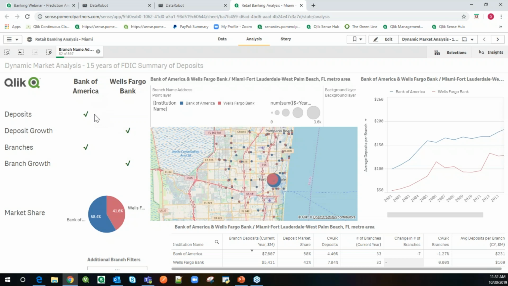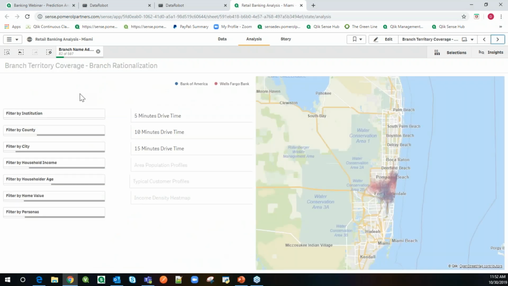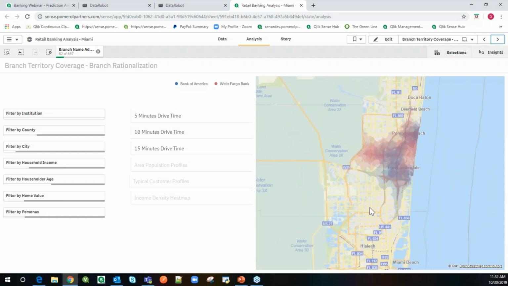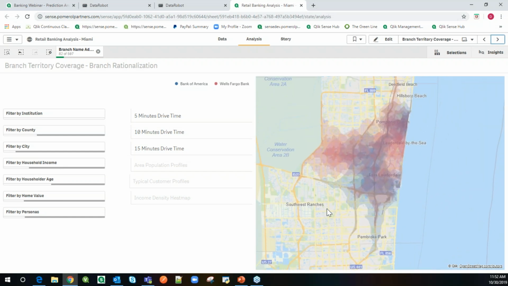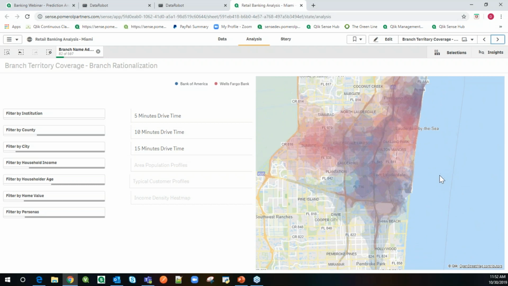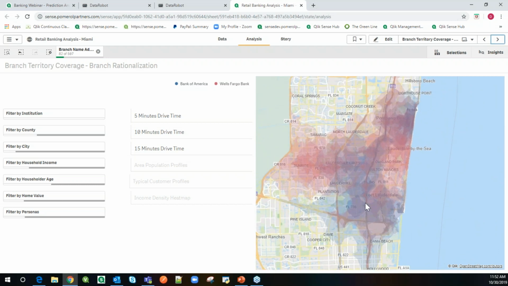But who is actually driving, and what is driving these factors? The true story starts to unfold as we visualize the branch locations and their relationship to each other, their market reach, based on a variety of factors. And in this case, we looked at drive time. So here we're examining branch locations in the Fort Lauderdale area and their associated drive times.